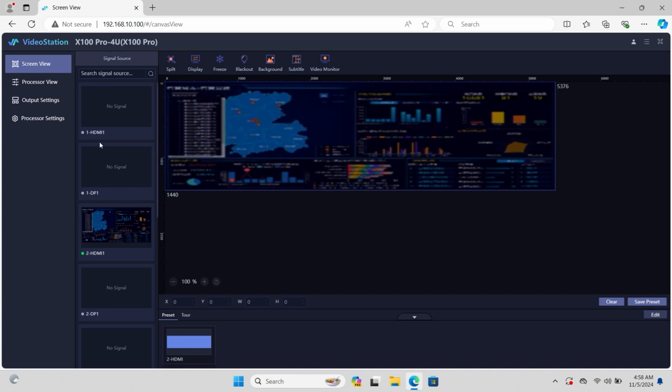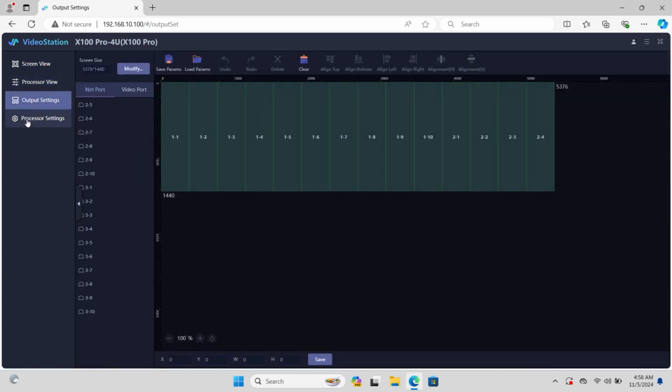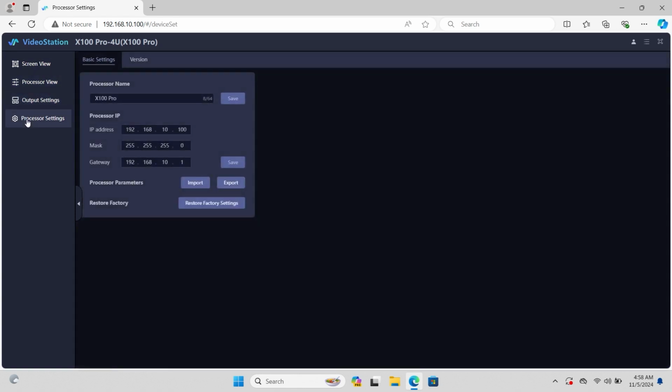This interface is the X100 Pro Web Control interface. Next, let's introduce the features of this interface. First, the interface has four main functions: Canvas view, device view, output settings, device settings. Now let's go over each function.